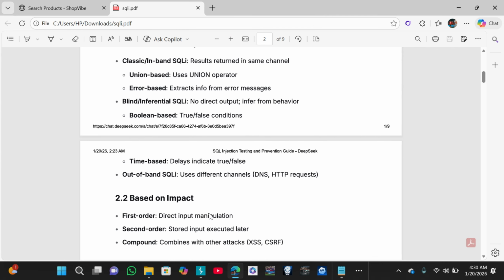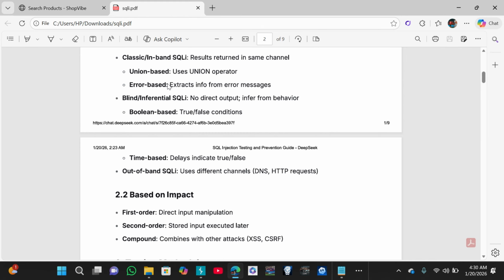Now, moving on, that's what we'll be focusing on, but we have other kinds of attacks, like the error-based attacks that allow you to extract information from error messages. Then you have blind SQL injection, which is split into two. There's the Boolean-based, which is the true or false condition, and there's the time-based, where if it's delayed, it can indicate true or false as well.